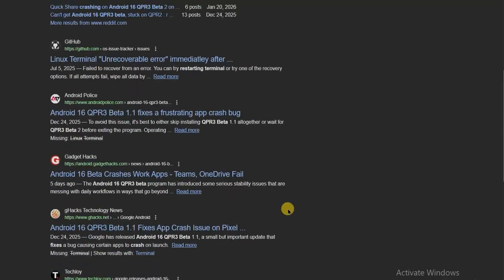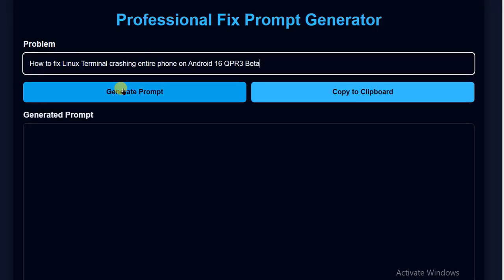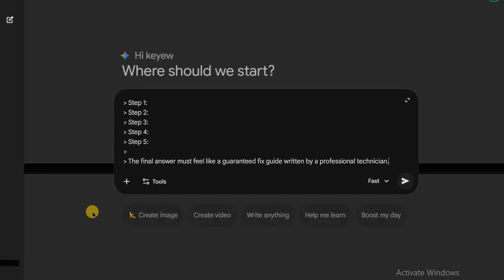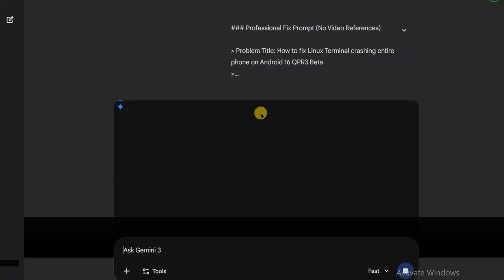And this problem happens because the Android 16 QPR3 Beta still carries bugs that break how Linux terminal talks to system memory and background services. So one small action triggers a full system crash.